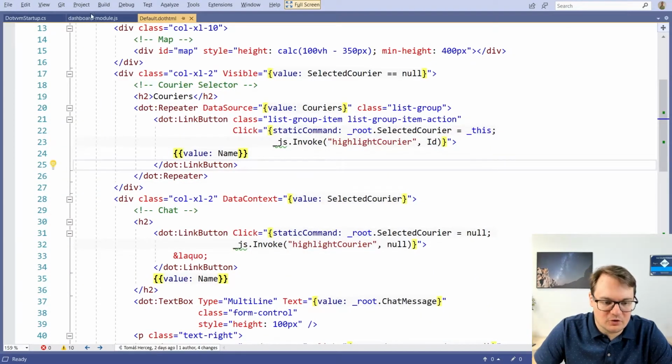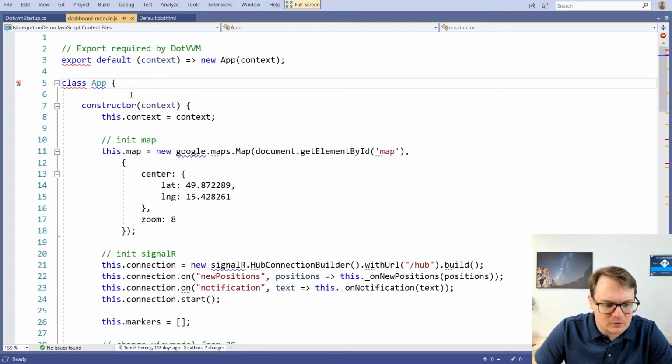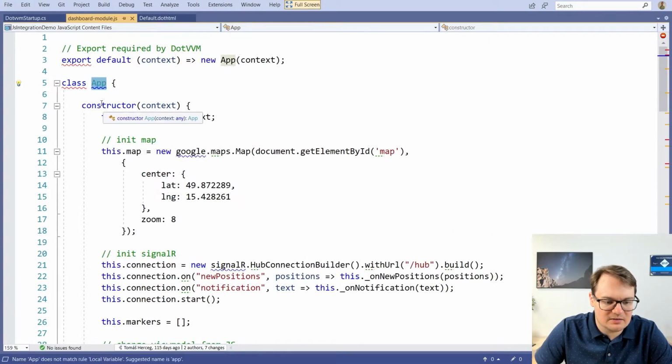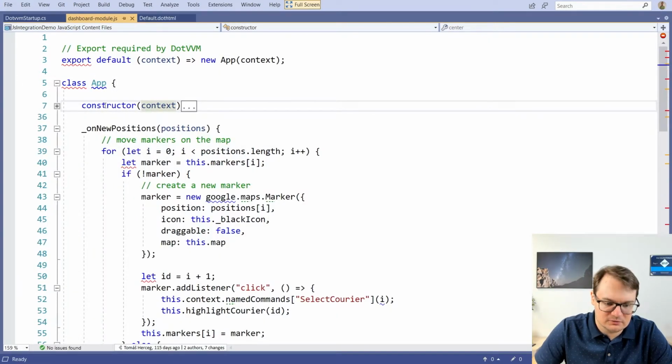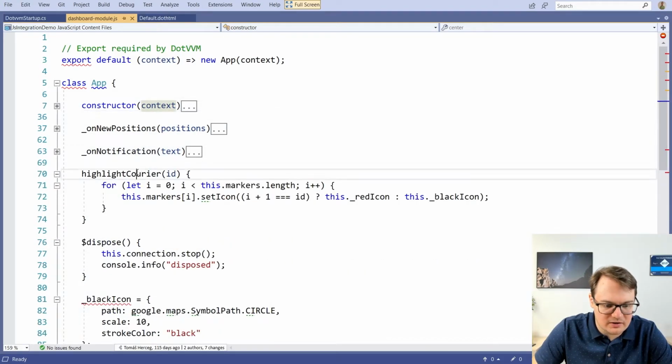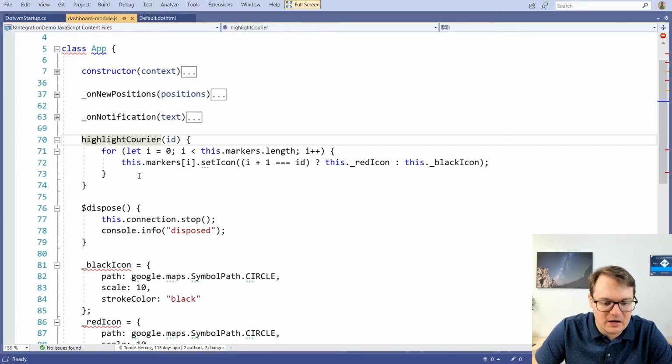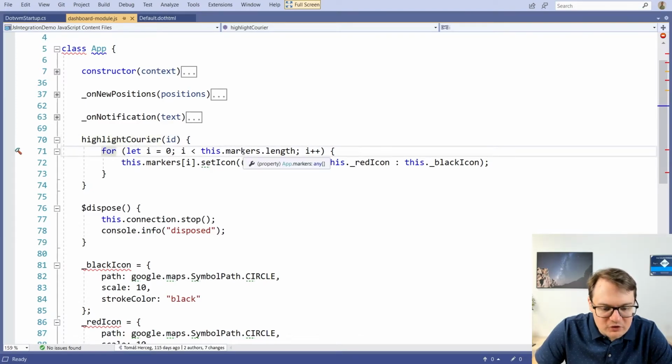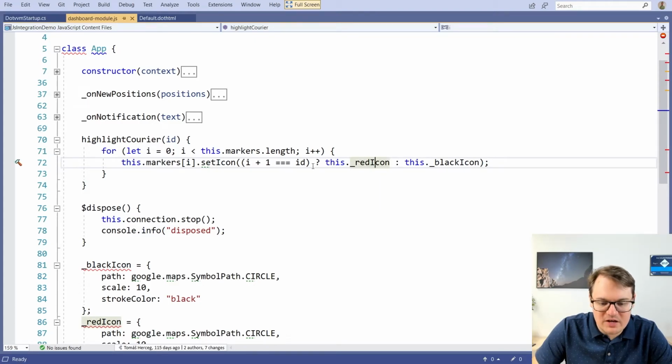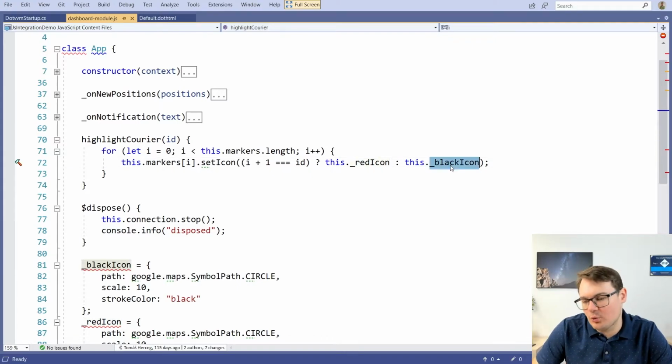Okay, so if I go to the module, you can see this is the app class, this is the constructor, some kind of initialization. And if I go here, there is a highlight courier function, and I'm just iterating through the list of markers and resetting the colors. So if the ID is what I requested, then the color will be red, otherwise it will be black.